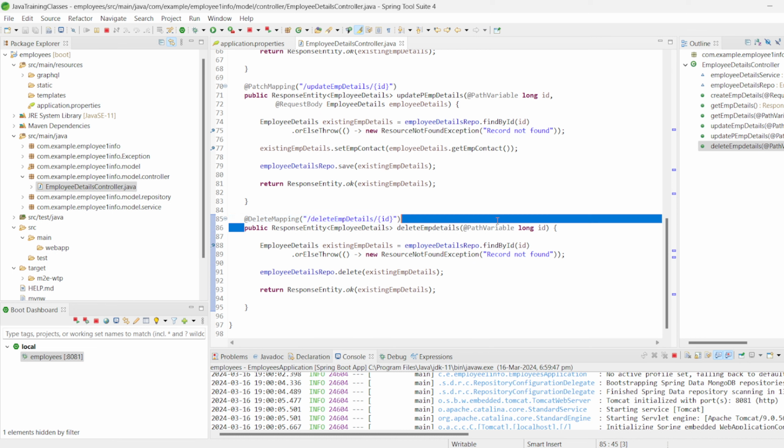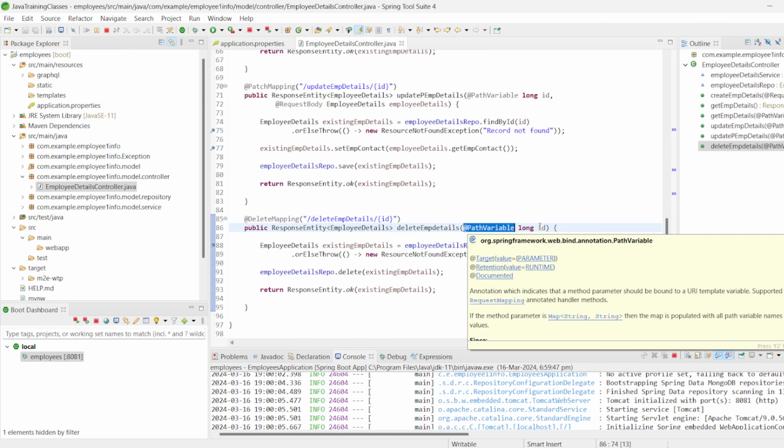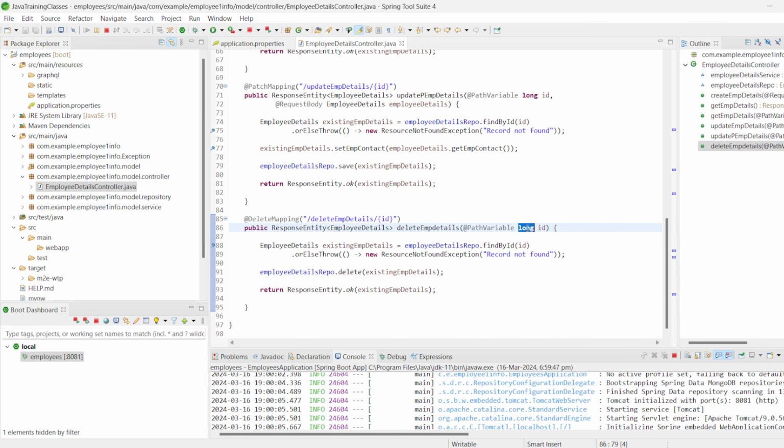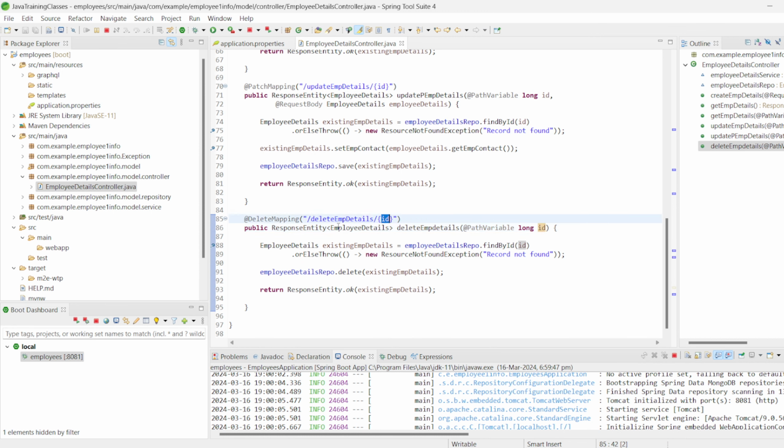So here I created one deleteEmployeeDetails method. Here I am passing the parameter as a path variable. This is the data type, id, and this name and this name should match.